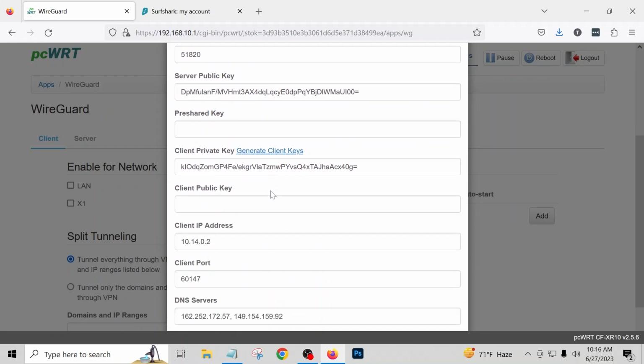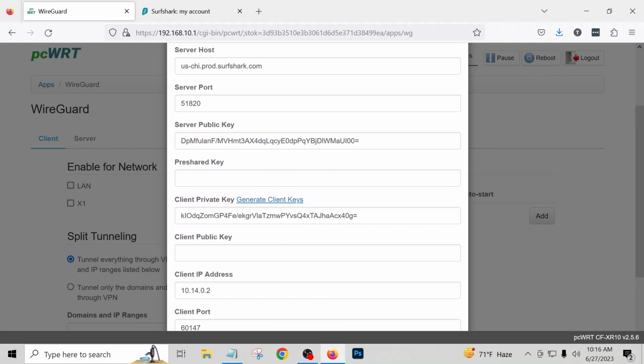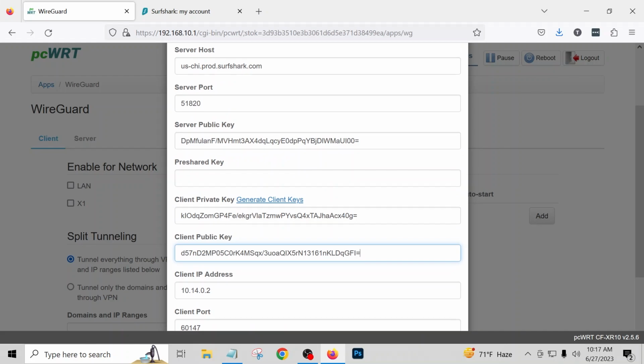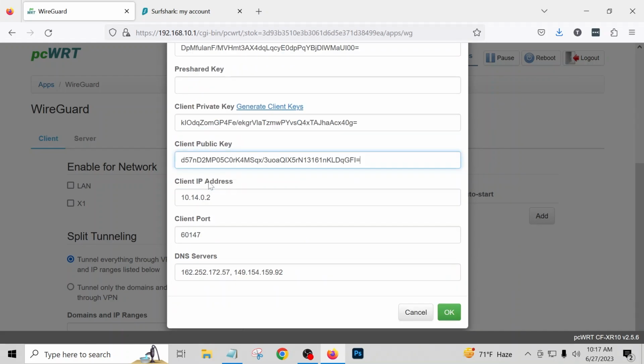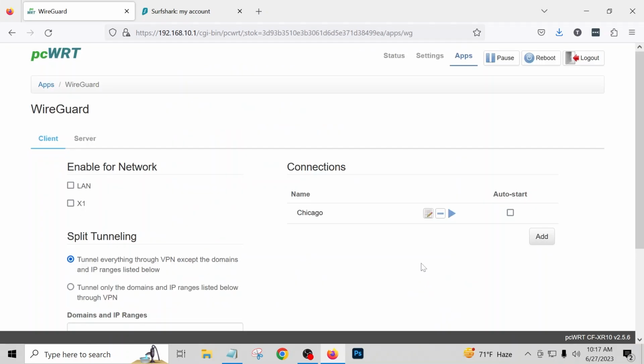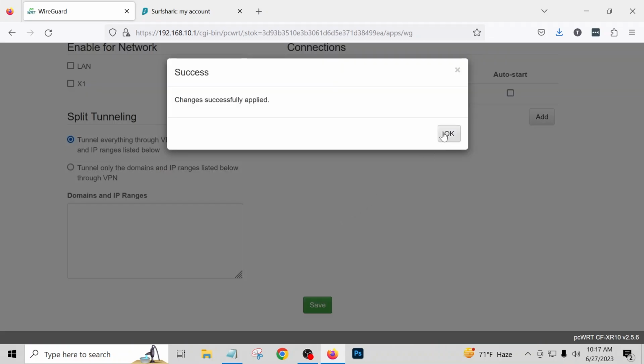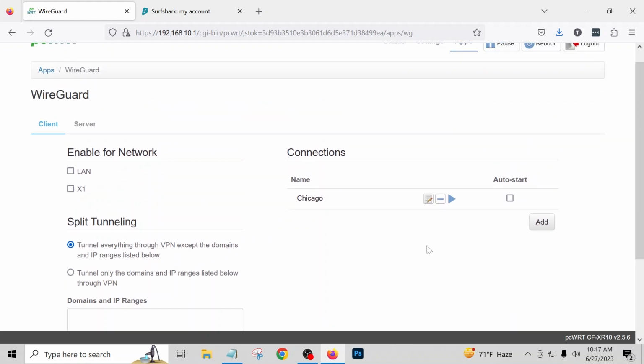You're going to see when I do that, it fills in most of this information. Now, if you remember earlier, I copied the client public key. So I'm going to go ahead and paste that here now. We don't need to worry about pre-shared key. We leave that empty. And now I'm going to click OK. I'm going to move down and click Save. Click OK.